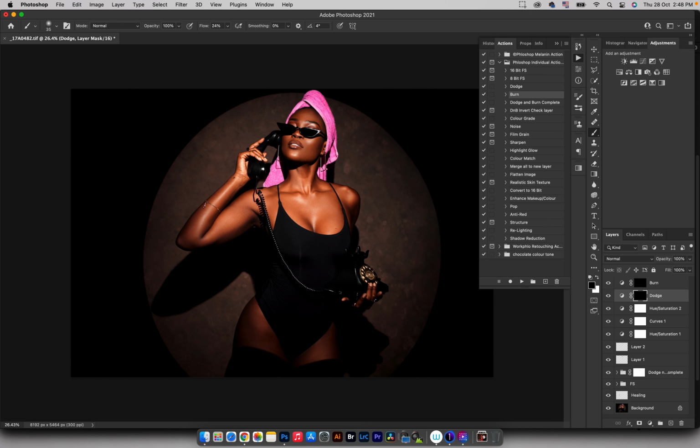So I'm going to start with dodge, hit B for my brush tool, make it a little bit bigger and reduce the flow from 24 to, let's say, about 7 or 8%, because I want it to be very visible. All right, I'm going to paint with white over these areas. Anywhere that there is an existing highlight, I want to go over that with this dodge brush. So just go over there, go over this area just like that, go over her arm. Perfect.